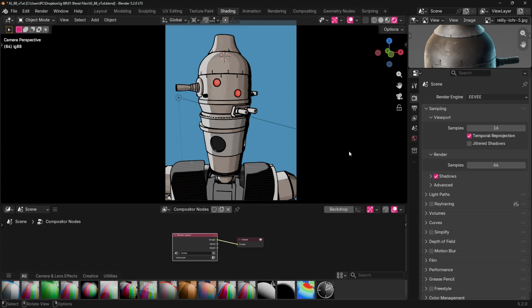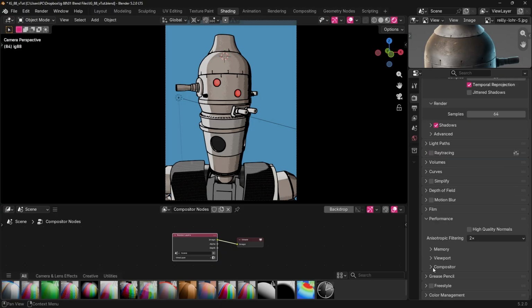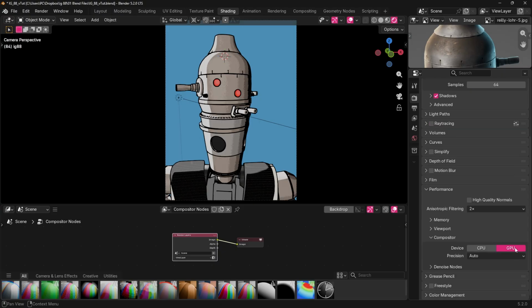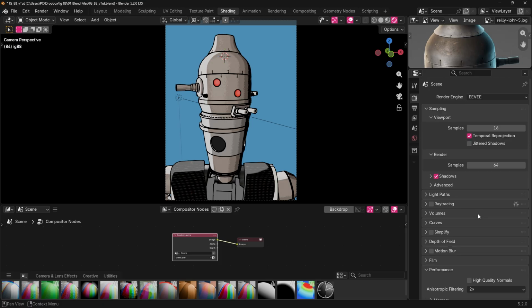So first things first, we're gonna make sure we are using Eevee for this. And on performance, we're gonna go to compositor and make sure we are also using our GPU. It still works with the CPU, but GPU is just gonna be faster if you have a compatible GPU.